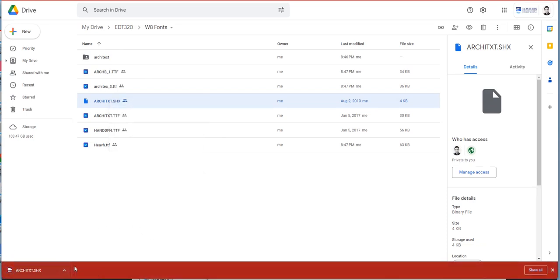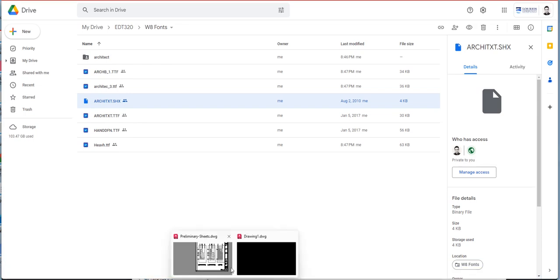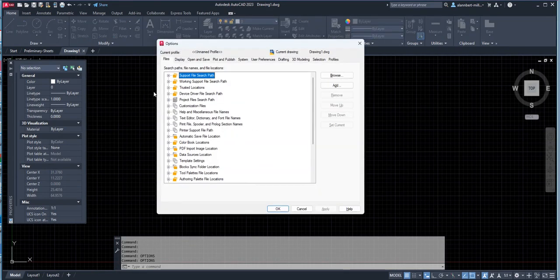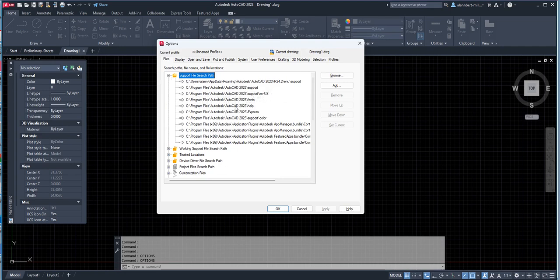Okay, now let's go to AutoCAD. Let's close this and go to AutoCAD. In AutoCAD, if you type the command options, you will see here the directories that AutoCAD uses. One particular folder here is called the font folder. Or you can click on the support file search path, and you can see that there is a particular font folder that it uses. It says it's in Program Files, Autodesk, AutoCAD 2023, Fonts.